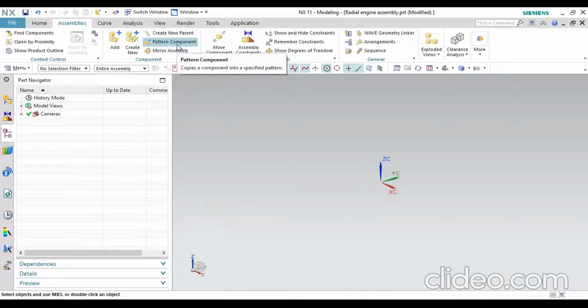The next is Pattern Components. Pattern Component is used to pattern the component itself. For example, in our previous class a curve was patterned, either circular or linear. In the same way, here we are doing a pattern of the entire component. The next is Mirror Assembly, which is used for creating a copy of that part. The next, Move Component, is used to move the assembly.